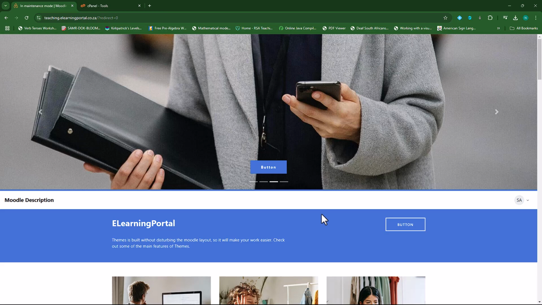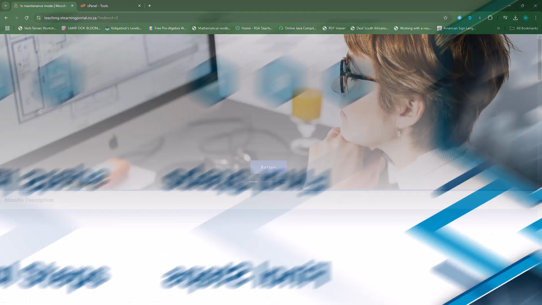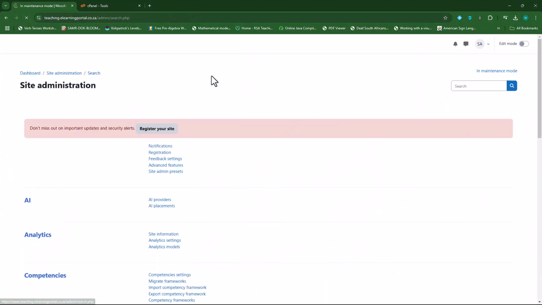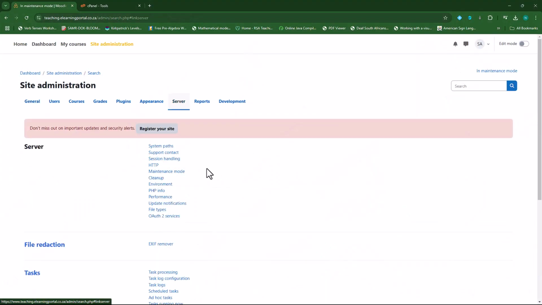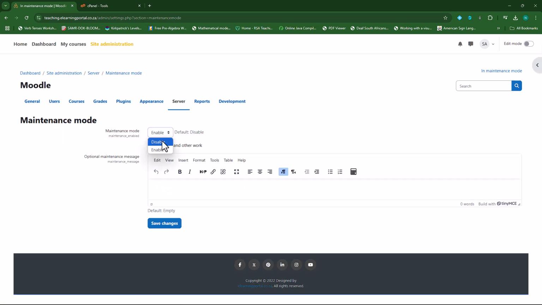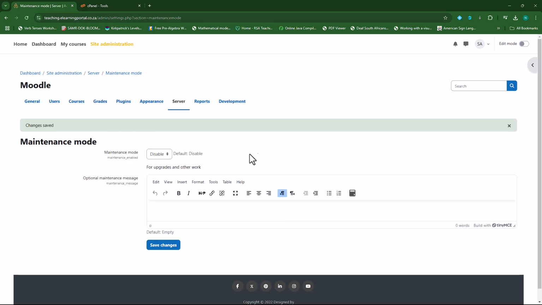Moodle 4.5.1 Plus. Now, once the upgrade process is complete, let's go to Site Administration again, click on Server, and then click on Maintenance Mode. We can now remove Maintenance Mode by selecting Disable. Then click on Save Changes, and that will disable the Maintenance Mode.